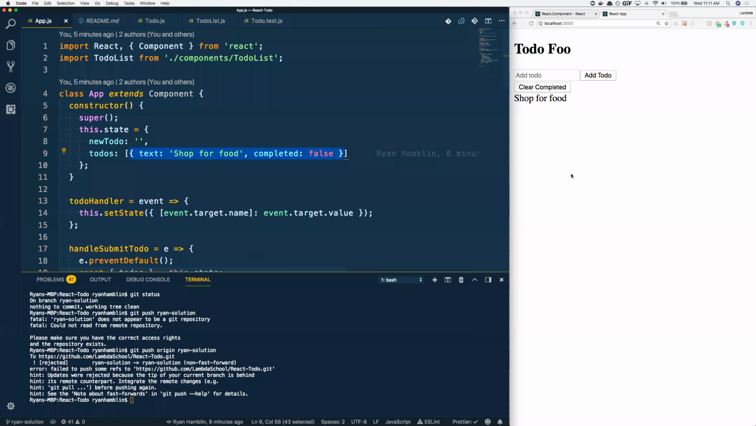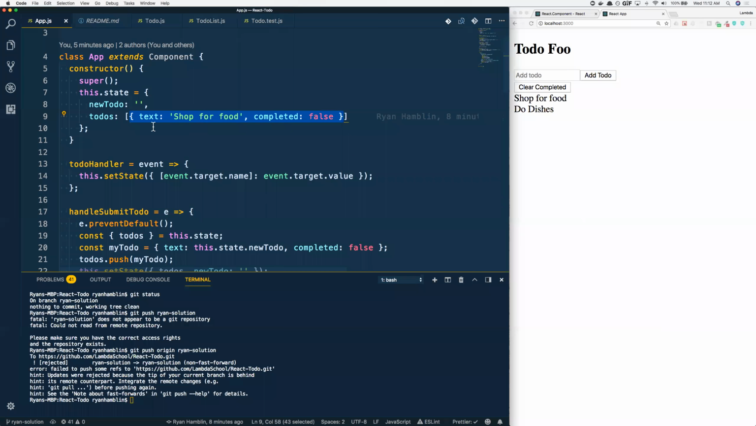But what happens when I start playing around with our to-do app? Do dishes, and then I refresh the page. What's going to happen to our state? It's going to reset. It's not persistent, right? And that's fine. We built a component that is reliant on this hard-coded data that lives inside of our application. But the next time we come back, our component unmounts and then remounts again.